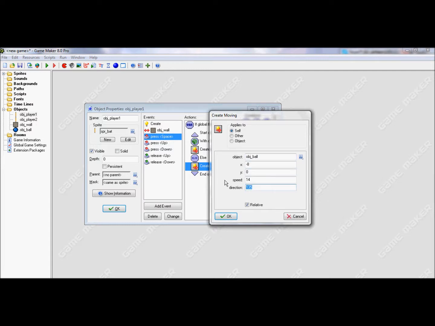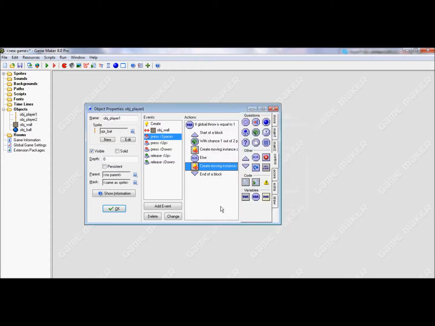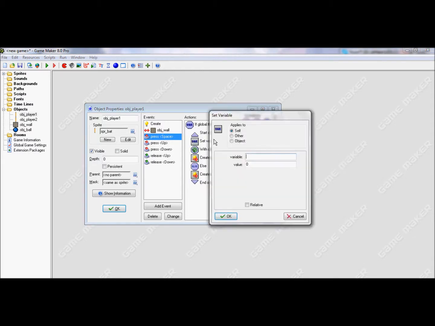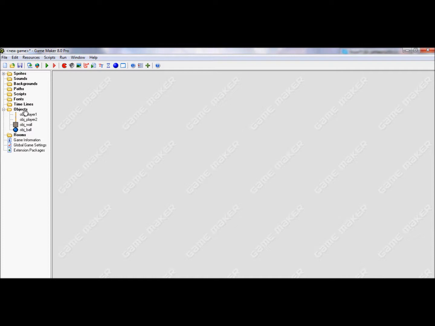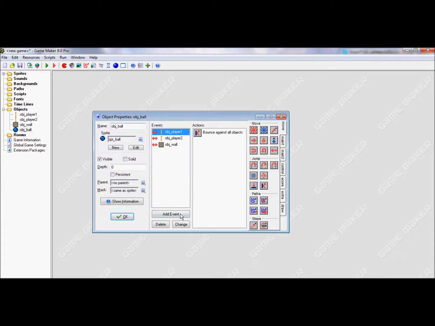And then we have the else, so that means if that doesn't work, then we go to the other direction, which would be 225 and at the speed of 14. Now what you can do instead of having a variable for global throw, you could do if instance number ball is equal to 0, then you could have this work. And then you wouldn't need that variable for global throw.